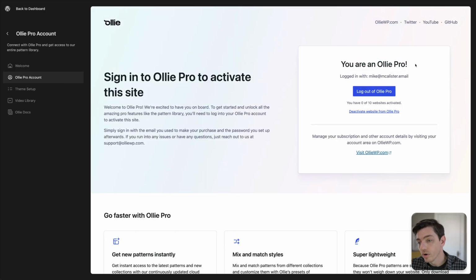It says you are an Ollie Pro, logged in with my email, and it shows me how many activations I have. Now you'll notice here it says 0 of 10. That's because I'm on a local dev site, and we do not count that against your activations. So we want you to be able to build locally and push those designs live, and that would be where your activation happens. So yeah, we are activated here now.